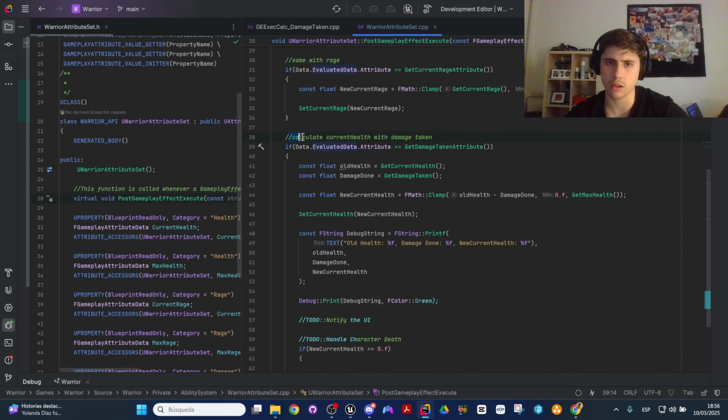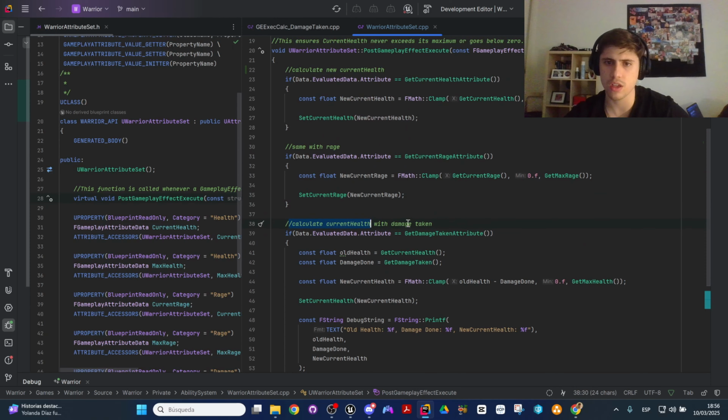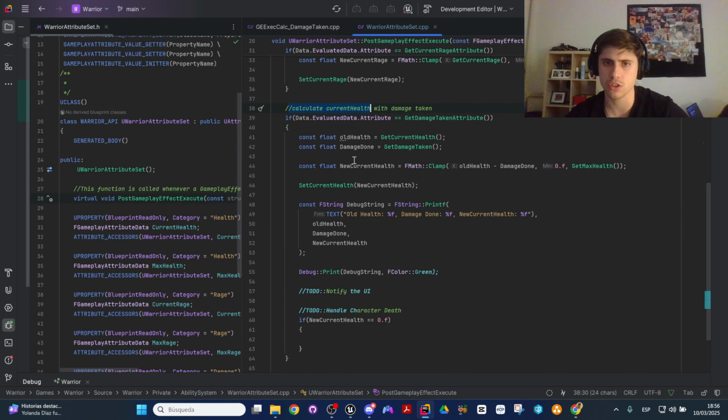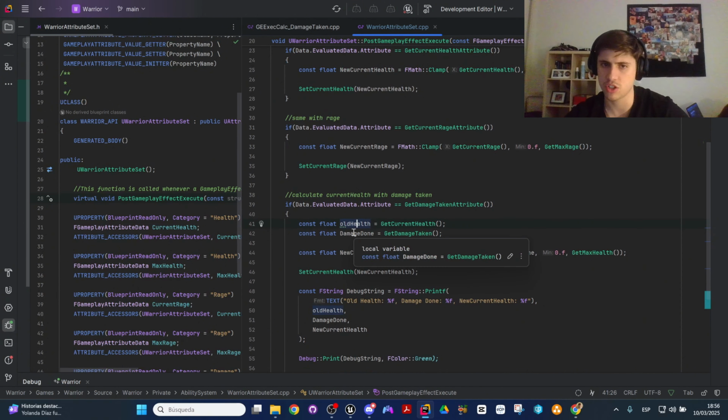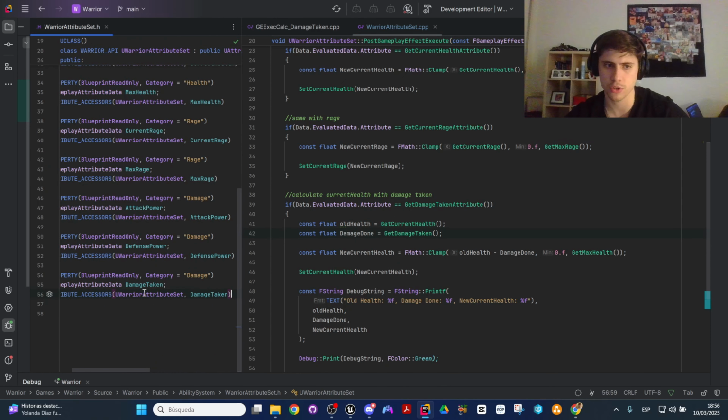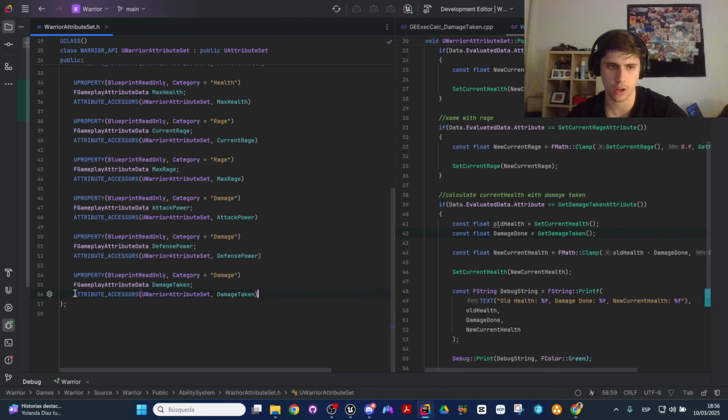Also, we calculate this current health with the damage taken. So what we're going to do is to calculate the old health, that is the current health, and the damage done, okay? And that is the damage taken. All of these methods are possible thanks to this. Now, I don't know if you see the attribute accessors, that it gives you the opportunity to have some methods like get current health, get damage taken of each parameter.